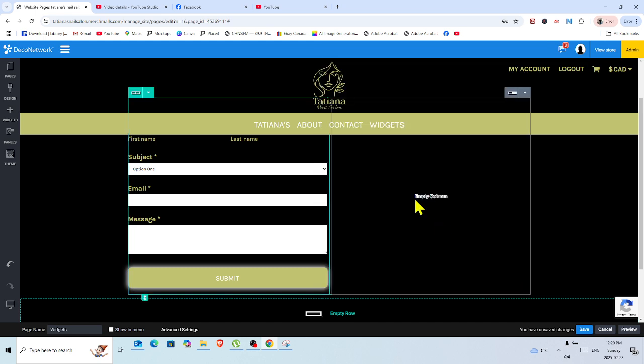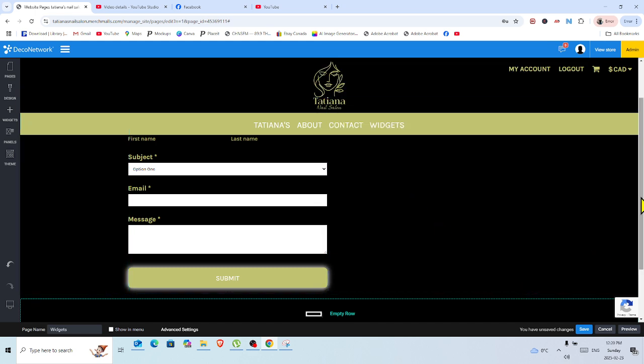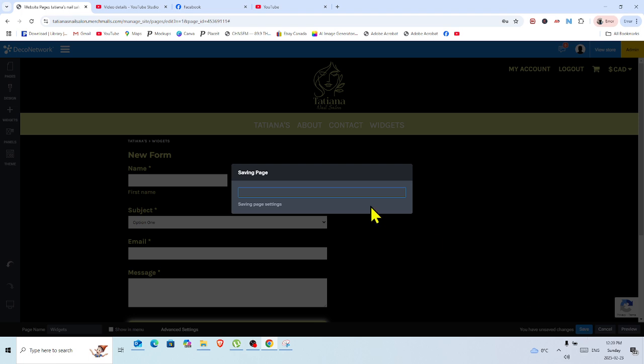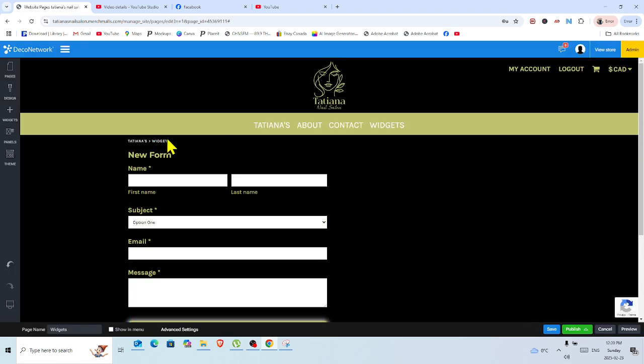Okay. And I know I'm going fast. We'll save that. Okay, and let's get rid of that widget.